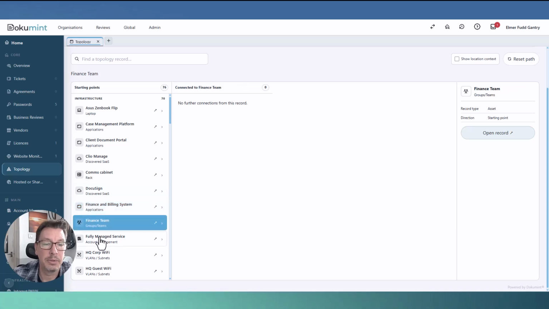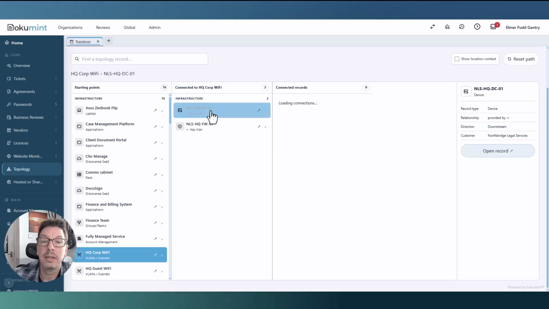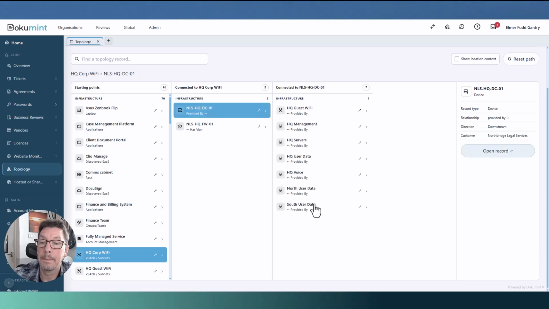Now this is a demo record, so I haven't populated very much. There we go. So the corporate Wi-Fi is connected to the domain controller and to the firewall, part of the VLAN on the firewall, and the DC is providing something to do with probably the DHCP, and we can go forward and on. There we go.